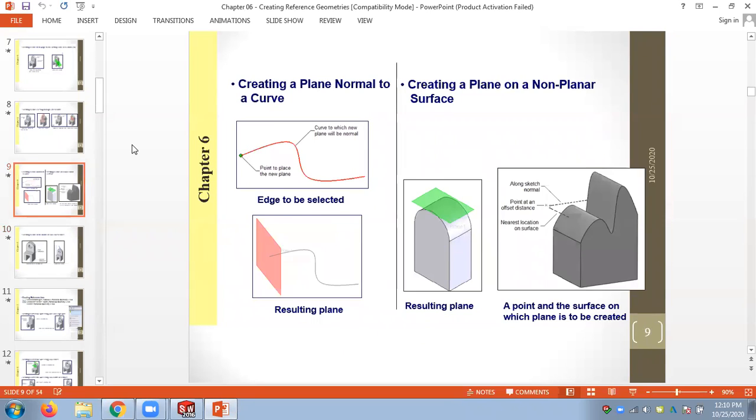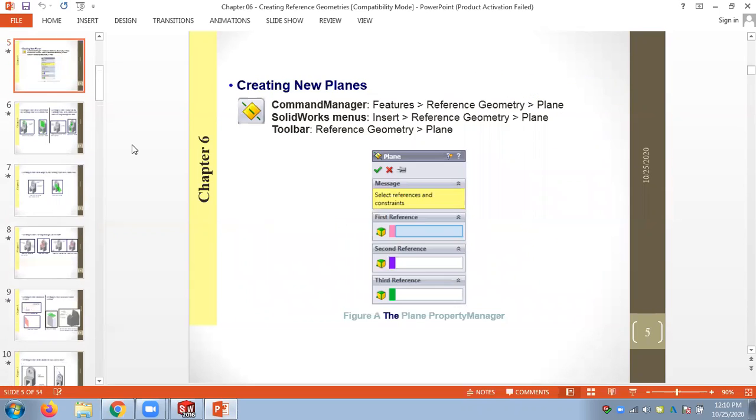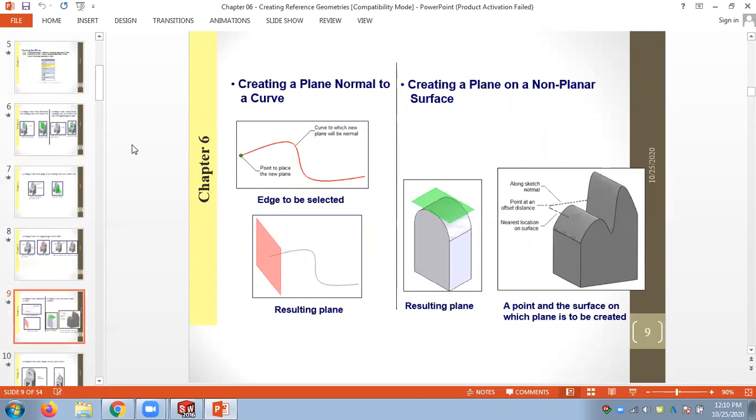So others, any problems with the other plane creations?